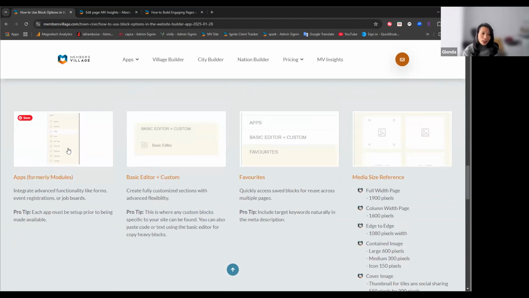This block here is for the apps, which is formerly modules. So that's where you can insert forms, blog pages, podcasts, and we will go through that on the live or the back end of the live site. Here is the section for basic editor and custom. And then this one is for favorites.